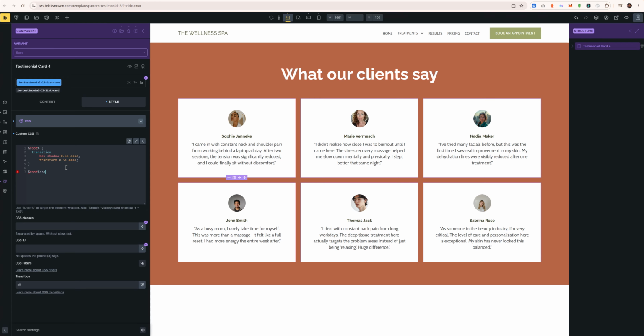And now I'm going to say root hover. And here we're going to add our box shadow, and I think I'll go for XL. And as for transform, we're going to go for translate, I think in the Y-axis. I'm going to add also a variable here, space S, just a little bit.